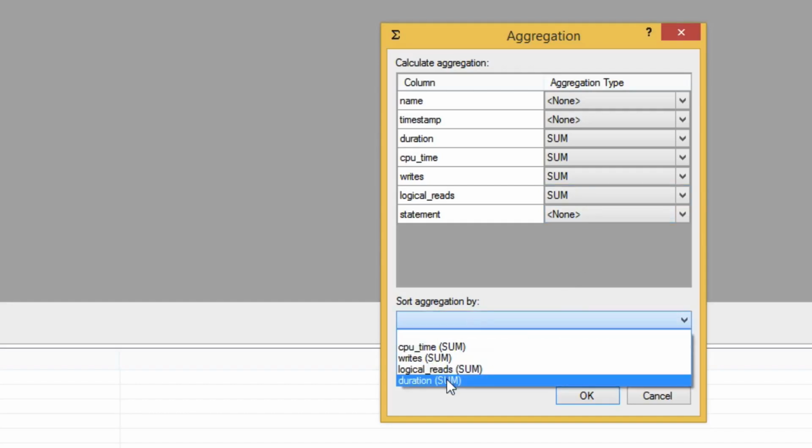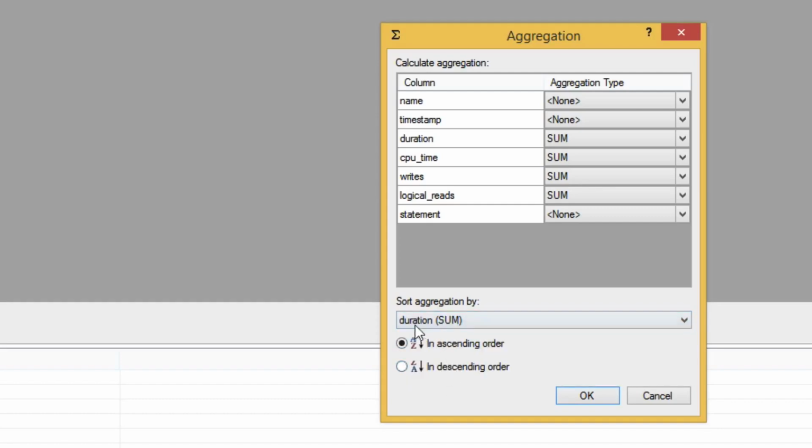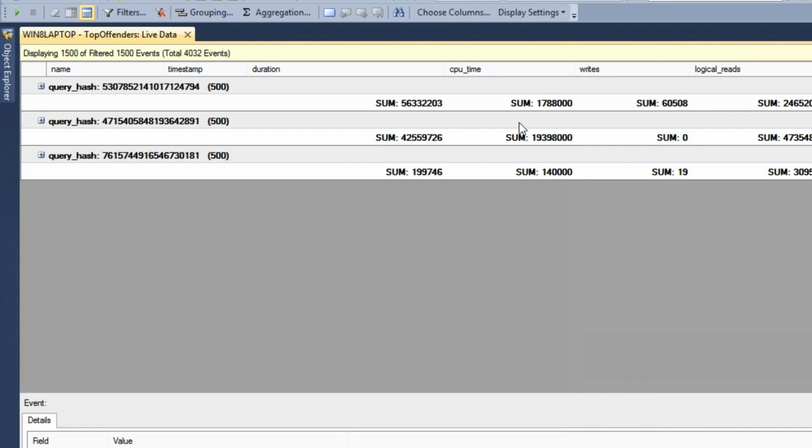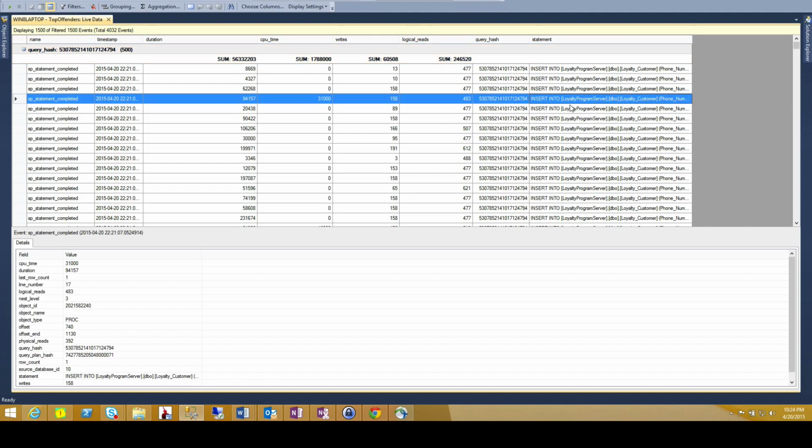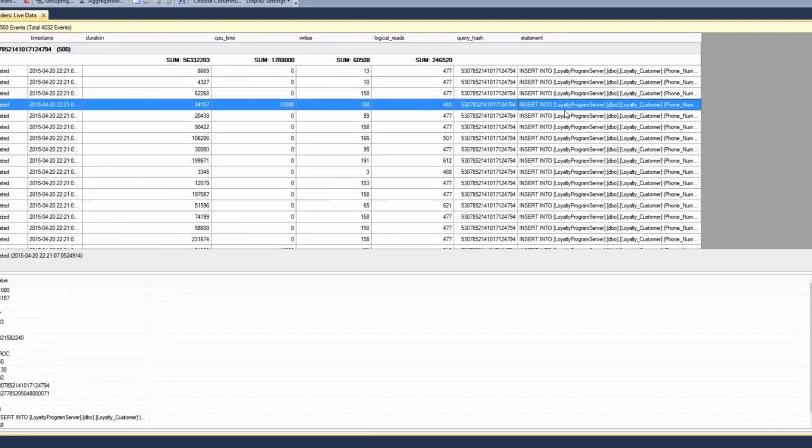We're going to look at how we want to sort this data. So we're going to find our most time spent by selecting duration sum and having it be ordered in descending order. So from here you can see that our statements were grouped by the identifier. We can see that we had 500 executions of each statement, and it's ordered by the total duration. If you wanted to see the exact individual information, you can expand it out, and you can see your statement here, which in this case was an insert.